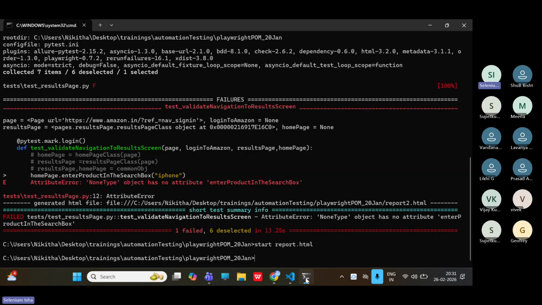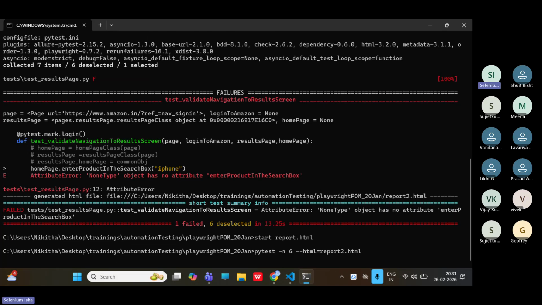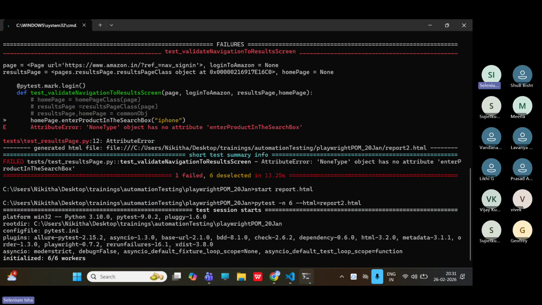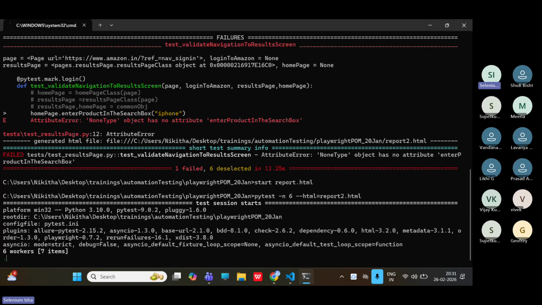So let's suppose I have to trigger my entire test cases. I'm no longer using -m now. I'm just going to trigger everything with -n6. What happens? Every test file will get triggered with parallel execution, and the report will get generated. See, parallel execution, so multiple browsers are being opened.